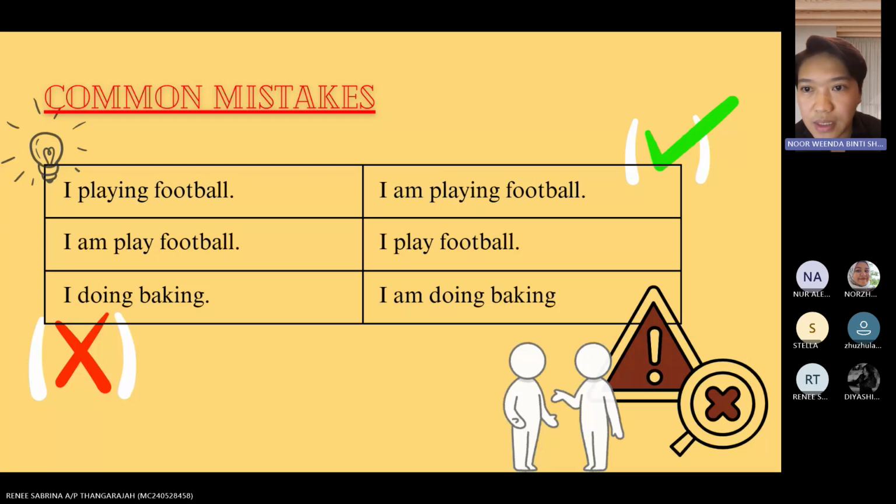Okay, next example. On the cross mark, this one says I am play football. That's not right. This sentence is present simple, so the correct form is I play football. If you use am, then the verb must end with ing, like I am playing football. This is present simple, so no am needed here.